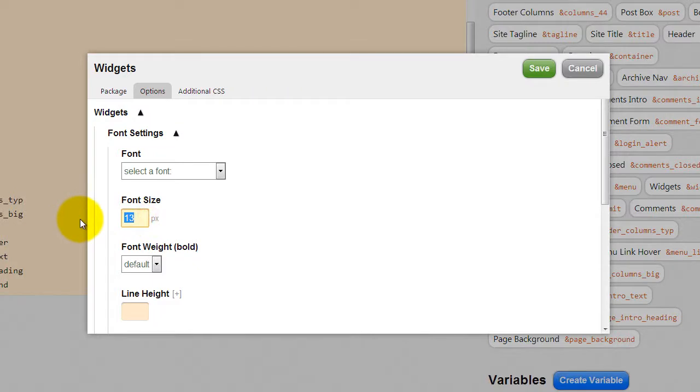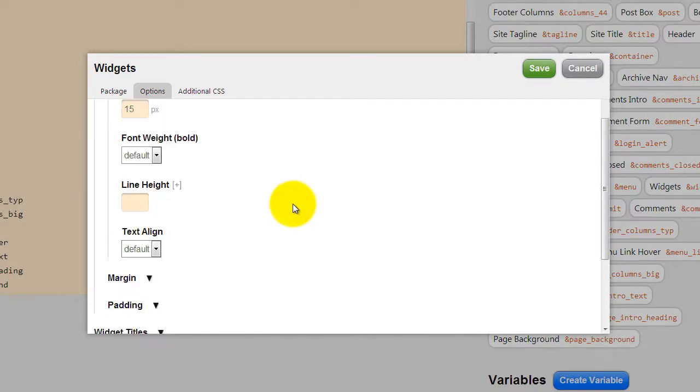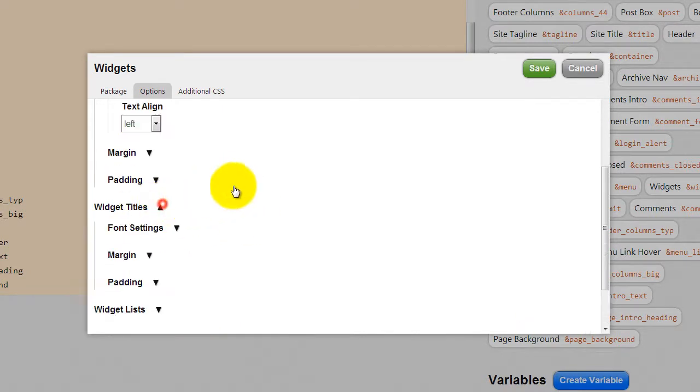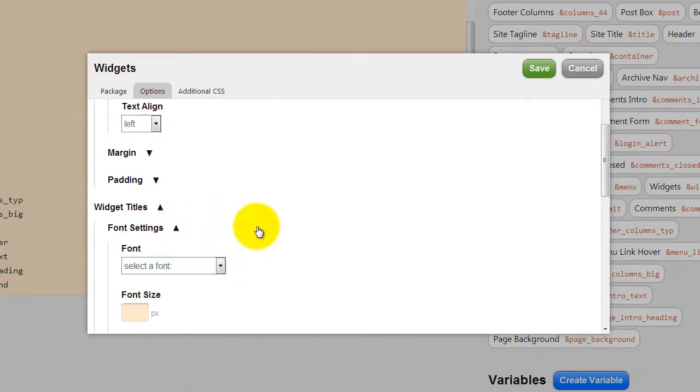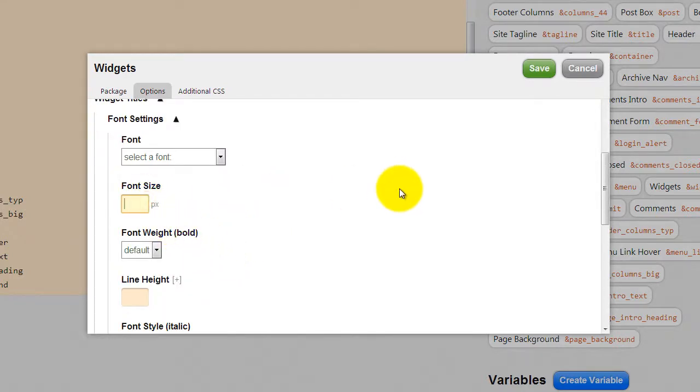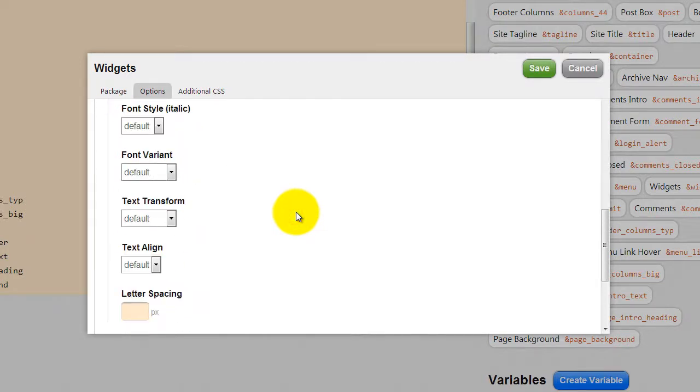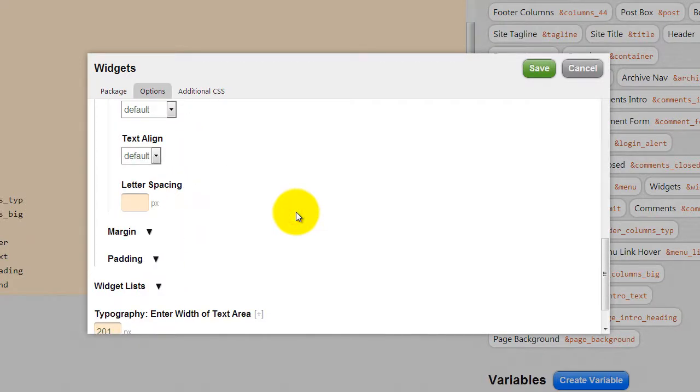I want my fonts to be 15 pixels here. The font weight will be default. The line height we're going to leave alone. The text align will be left. We're going to leave margin and padding alone for a moment. Widget titles, font size will be, let's say, 28 pixels. And let's make the font weight bold. We're going to scroll down, we're going to leave margin and padding alone for a moment.